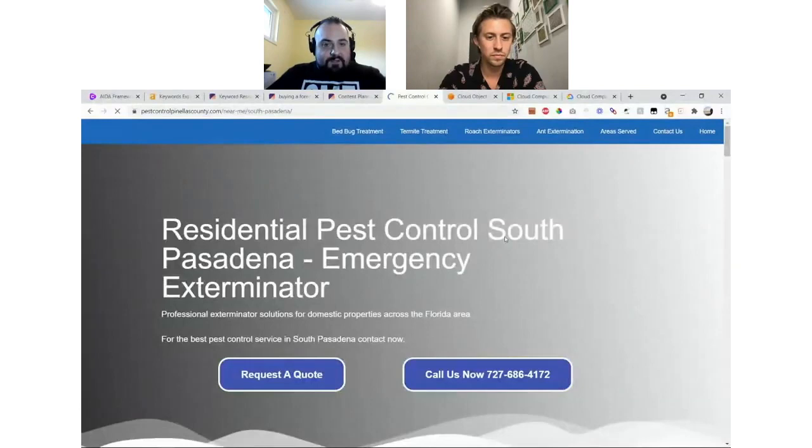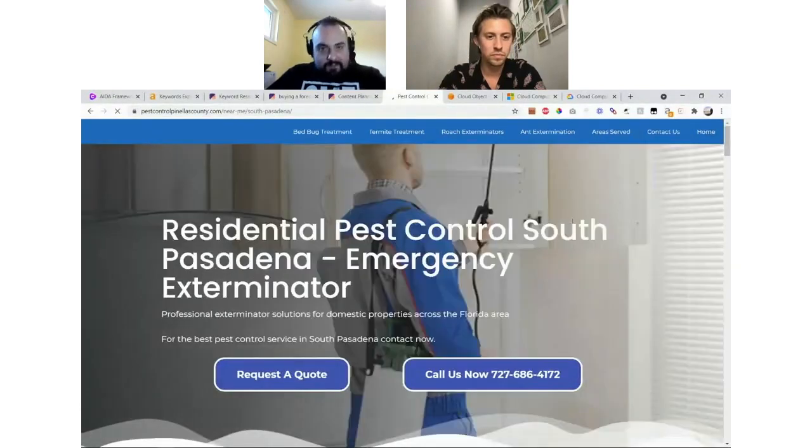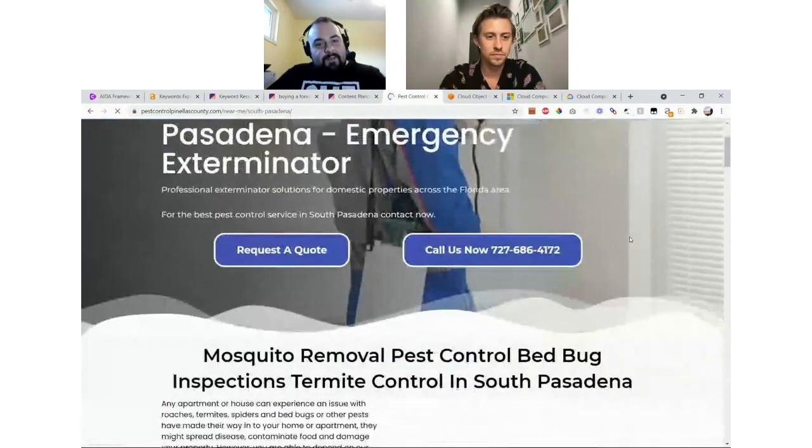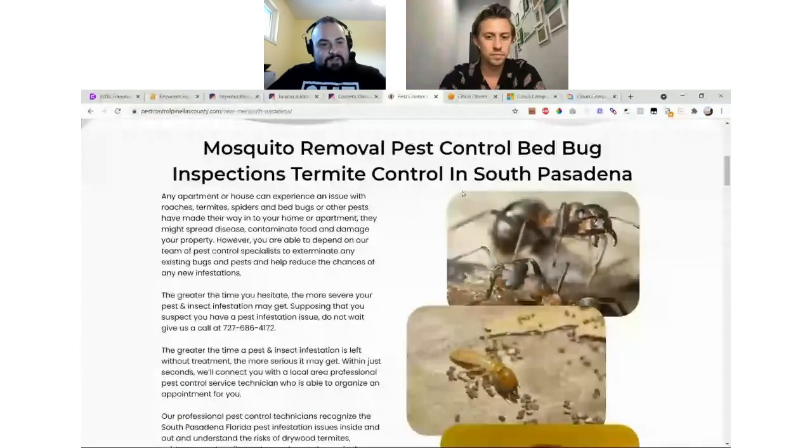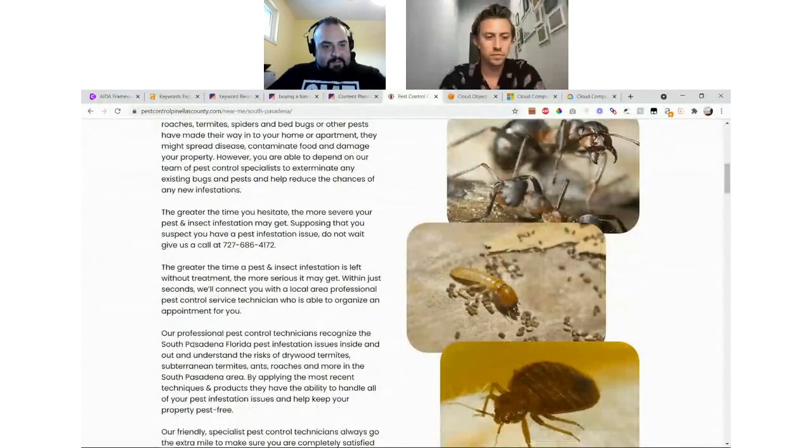That'll load up a page which looks exactly like the page you were just on. In fact, the only thing on this page that changed is some of the verbiage here and the cities and states. That's it. So this is a super easy way to use Jarvis.